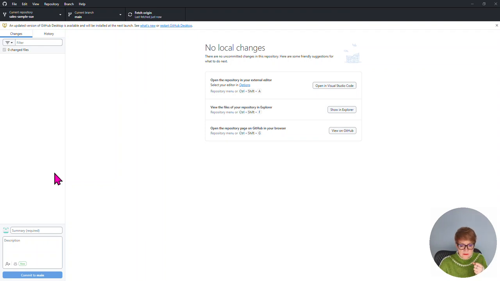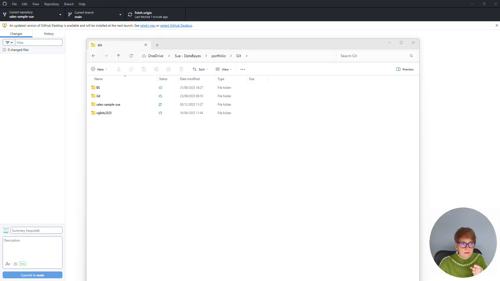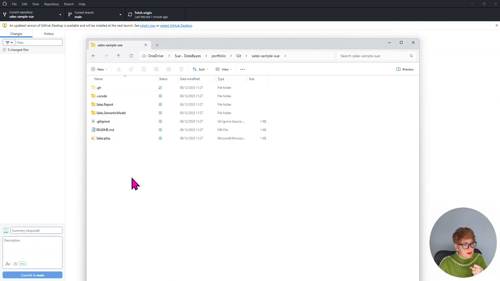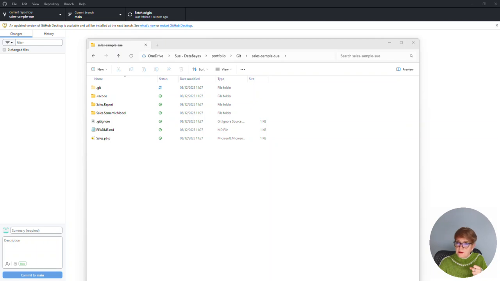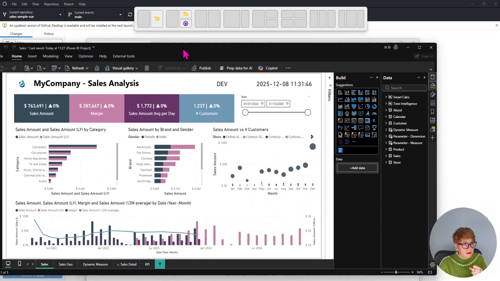So I can then access it on my machine, which is here. You can see OneDrive, I've got Portfolio and I've got Git, and then in Git I've got the SQL bits. Oh, whoops, wrong one. In here I've got Sales-Sample-Pbip-Sue. So in here you can see I've got the sales sample, and then I can open it up, and I have the pbip file on my machine.